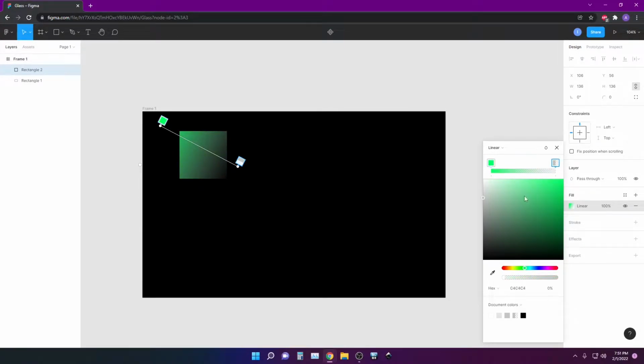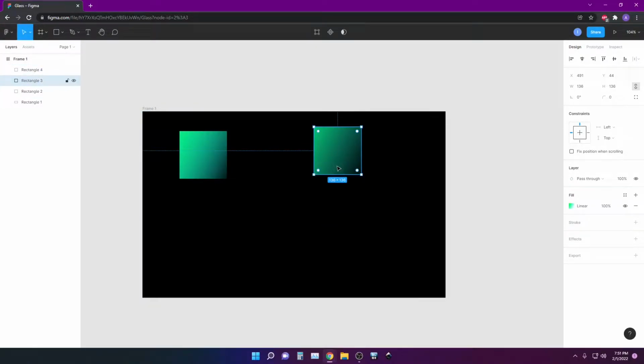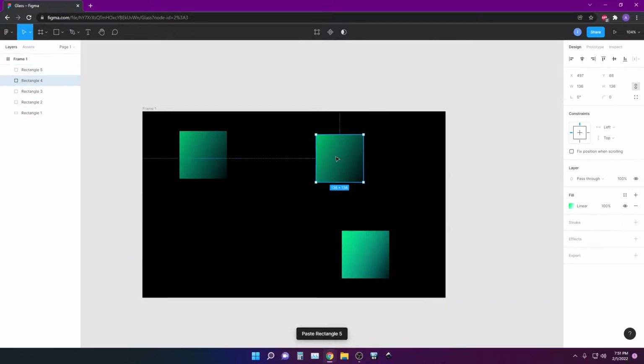You can see that I'm checking different colors, seeing which one looks good or something like that, and well, copy and paste it multiple times.